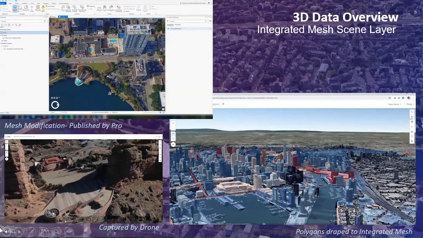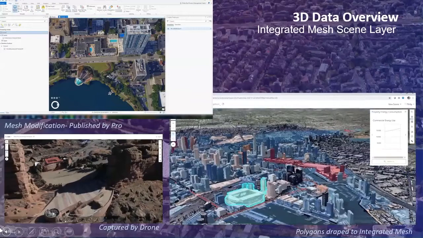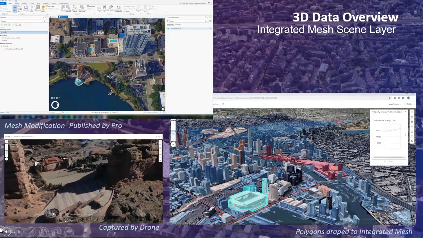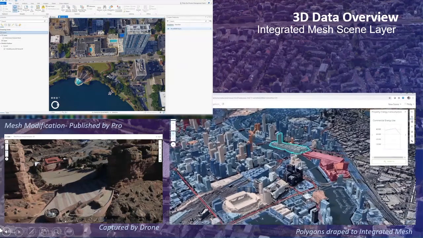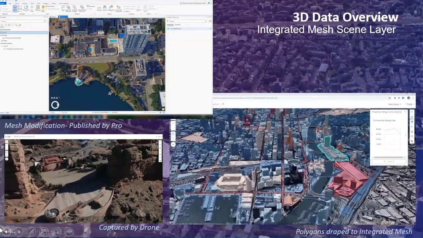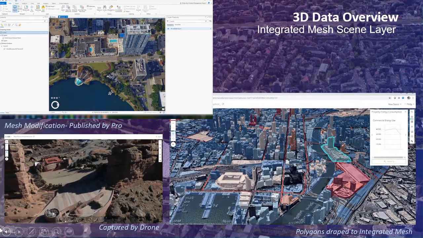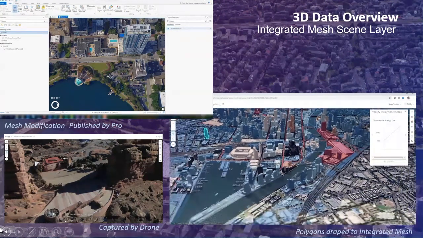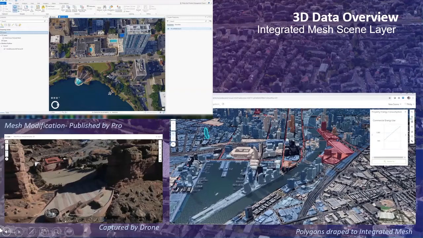Integrated mesh scene layer is something that we call like the skin of the earth. It's 3D geometry and imagery coming together in the same place. The bottom right, we're showing a relatively recent capability where we're able to drape features, polygons in this case, over the integrated mesh. Really gives it that kind of feel like it's selectable, but I assure you those are 2D polygons that are just draped over and borrowing the geometry from the integrated mesh there.